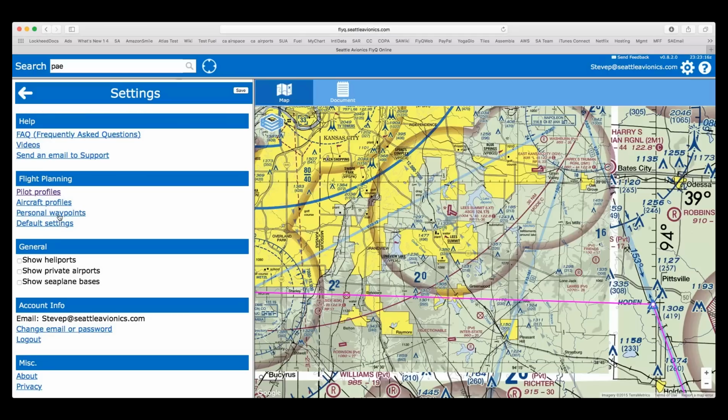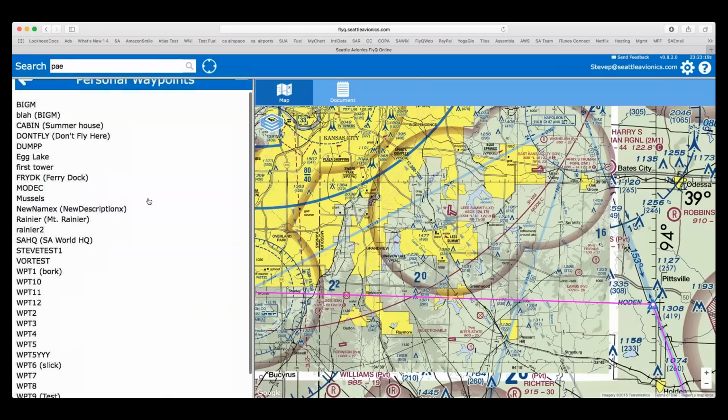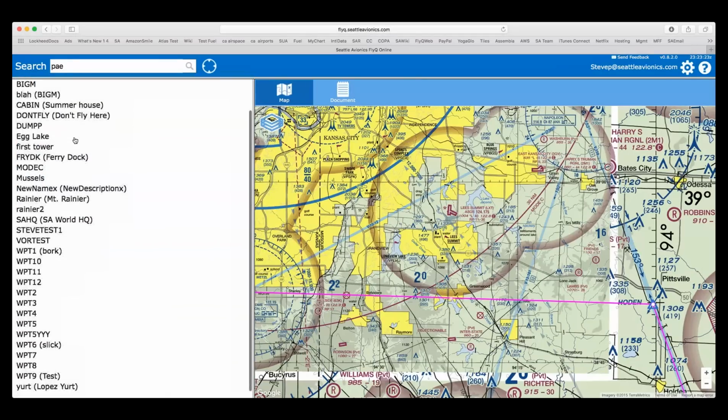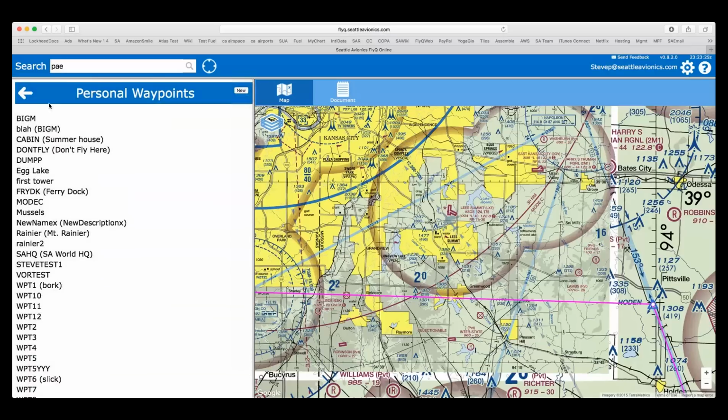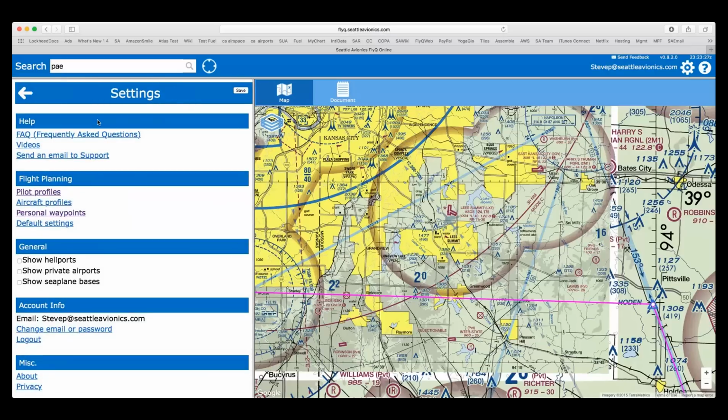You can take a look at your personal waypoints. I love the names of some of these. We've been doing a lot of testing on them, but nothing like don't fly here and things like that. So all kinds of fun things to look at. All of this is very easy to get to within the product, super simple. So hopefully you get the idea that planning a flight, creating a flight plan, getting the weather briefing, all of that, looking at the weather is very simple.